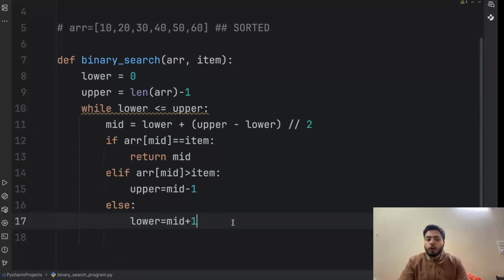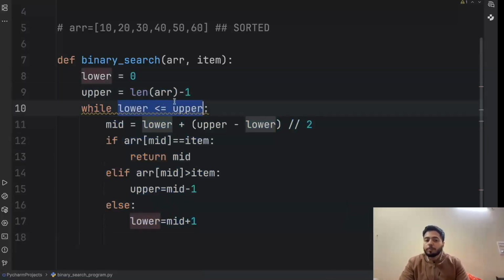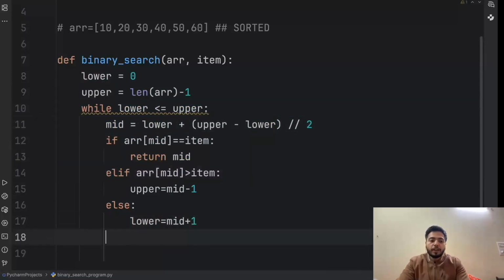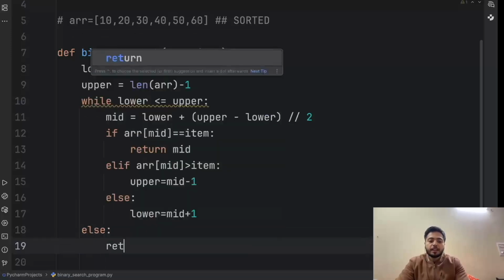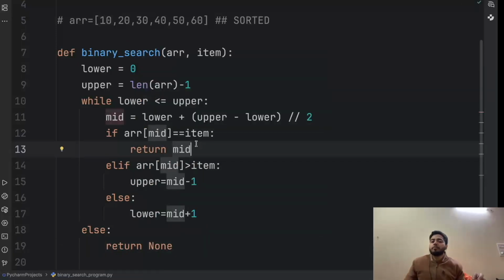Now, if all these things have happened and my lower is equal to upper and still I am not able to return that element in the mid, what I will do, guys, I will simply write return minus 1 or None. Return None. Simple. This is my binary search.